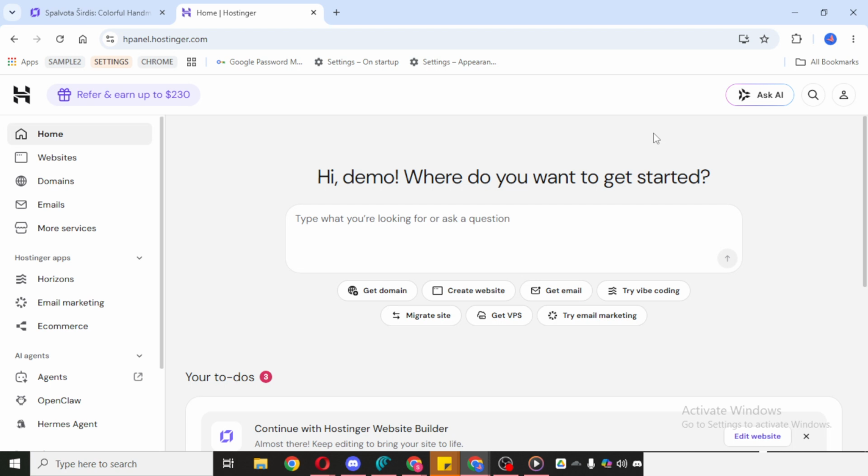To begin, open your Hostinger account and sign into your dashboard. Make sure you're in the main account area where your hosting and domain management options are visible. This is the starting point for accessing the transfer tools and making sure you're working with the correct domain.